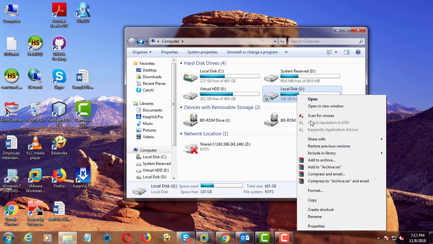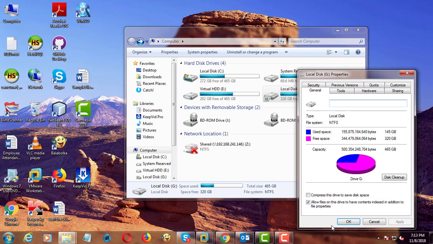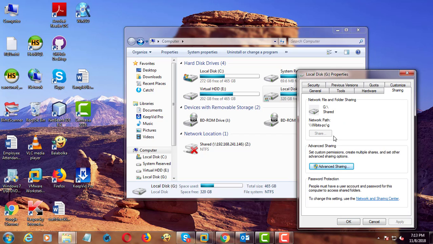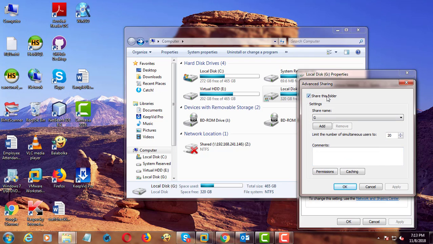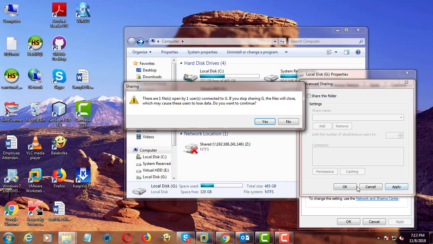Right-click Shared Drive, click Properties. Click Sharing tab. Click Advanced Sharing. Uncheck Share this folder. Click Apply, OK.